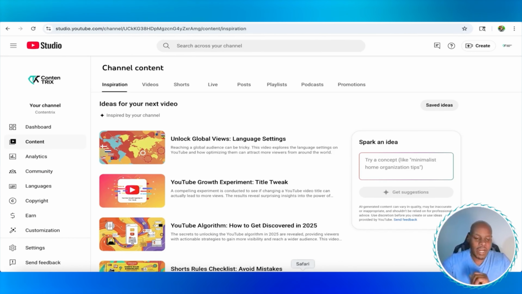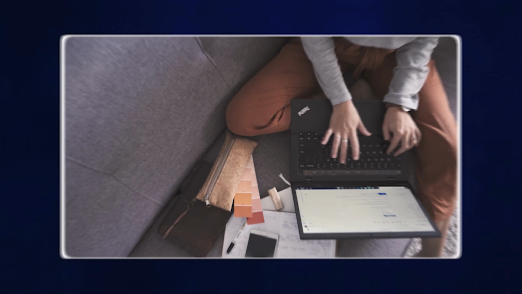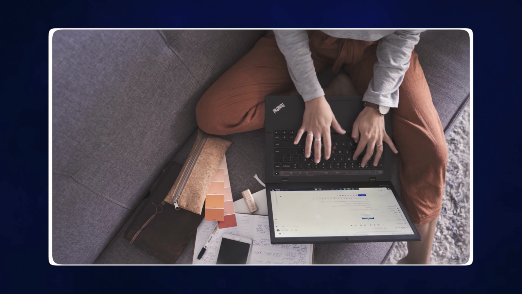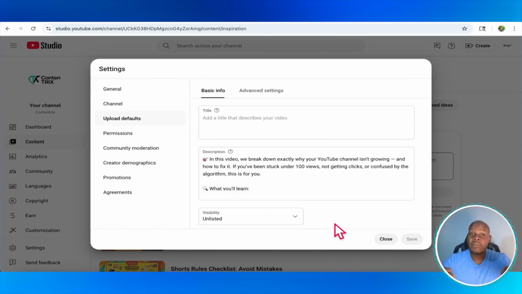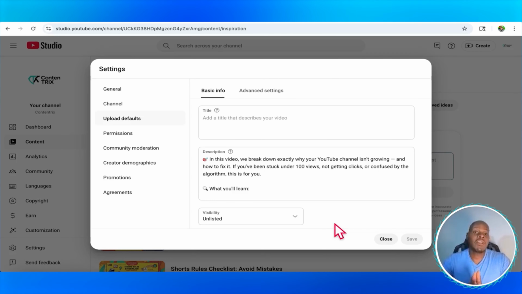Visibility. Let's jump right into YouTube Studio, settings, upload defaults, visibility. When you upload a video, you want to have your video set as unlisted, or you can set it as private. If you set it as private, you can't watch it and add a pinned comment. When you set it as unlisted, you can watch it, add a pinned comment, send a link to a friend or someone in your community to watch the video and give you feedback.